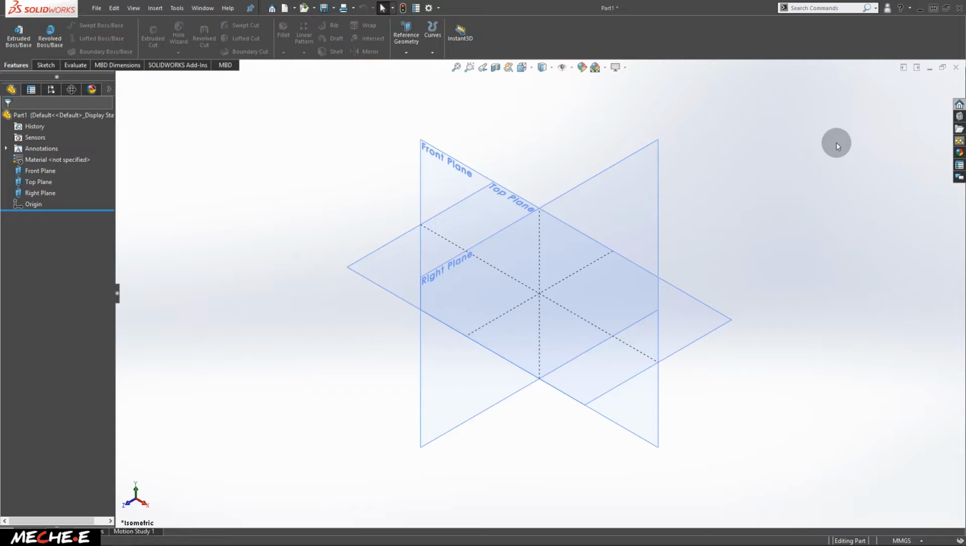In this video, we'll talk about how to use the reference geometry to create more planes out of the 3 original planes given by Solidworks. To get started, go to the features. Under the reference geometry, select plane.